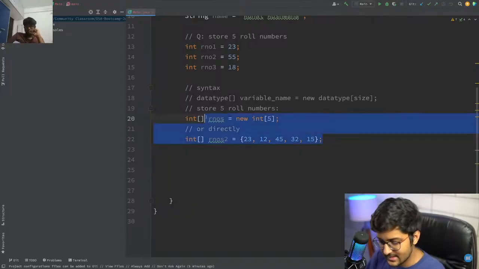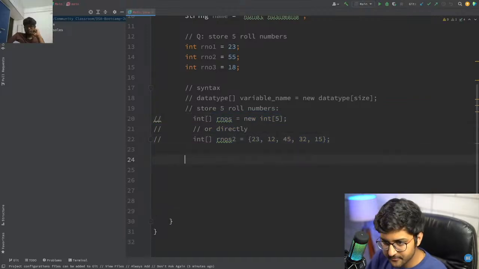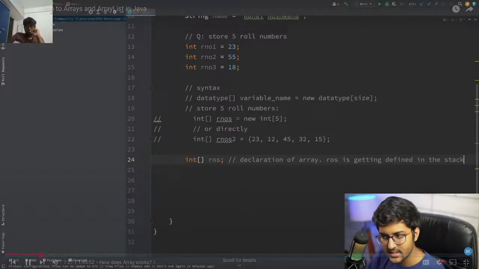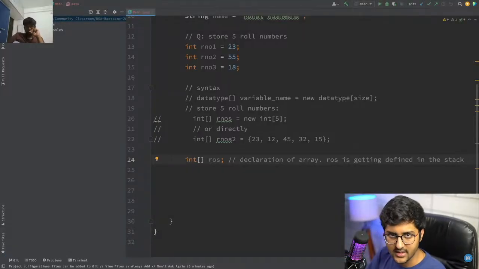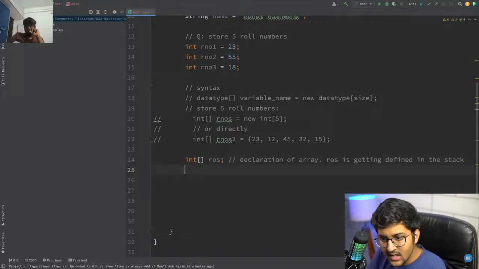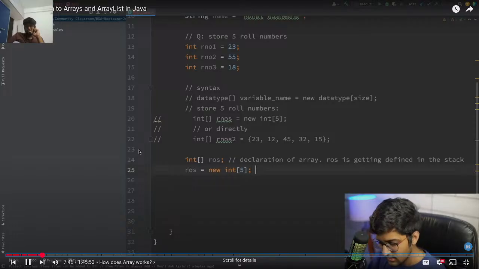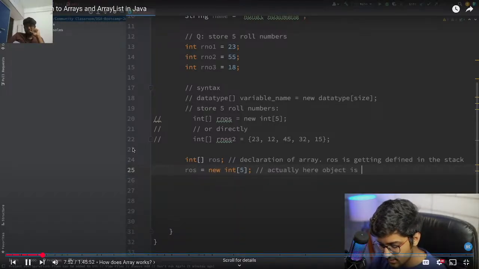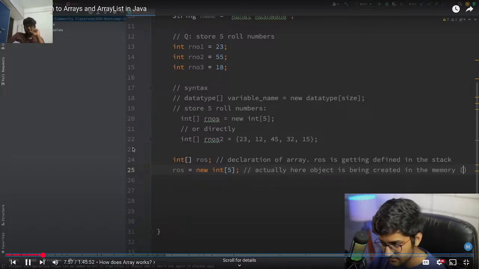So the thing that is happening over here is something like this. Here, rno is getting defined in the stack. Okay, it's just getting defined like, hey, there's an rno reference variable. Currently, it's not pointing to anything, so we need to point it to an object. This is actual memory creation. Here, the object is being created in the heap memory.